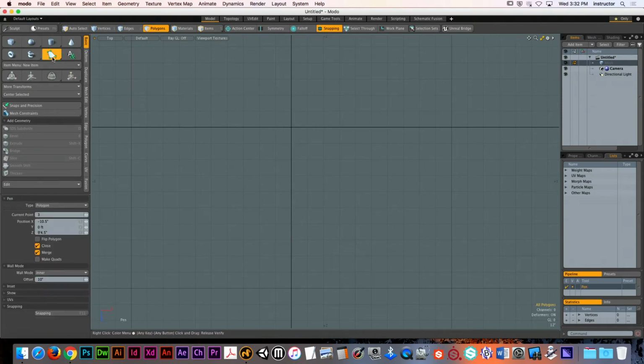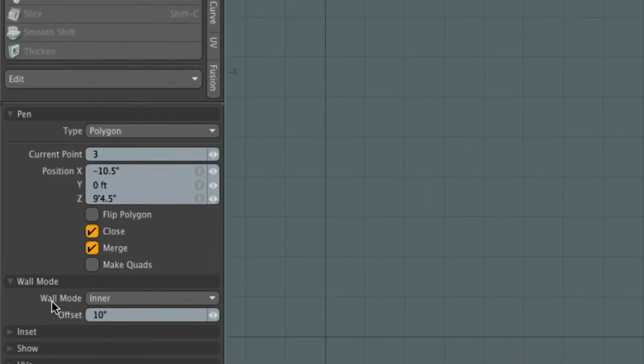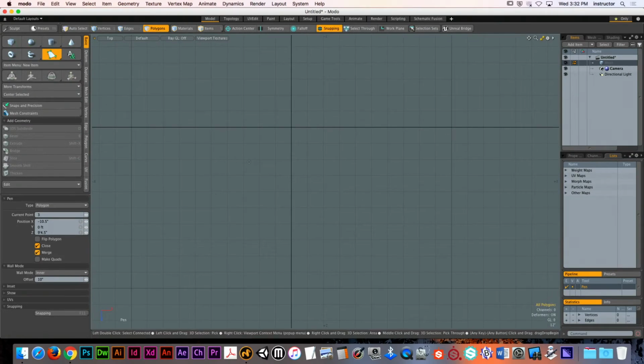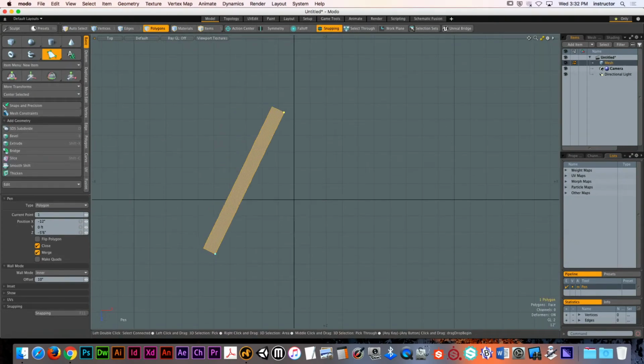Again, I'll go to the pen tool. Just triple check, make sure that wall mode is on, and I'm good to go. And as I start to click inside of my interface, check it out. You see it go boop. You see it snapping right there? Yeah, that's that straight line snap coming in.